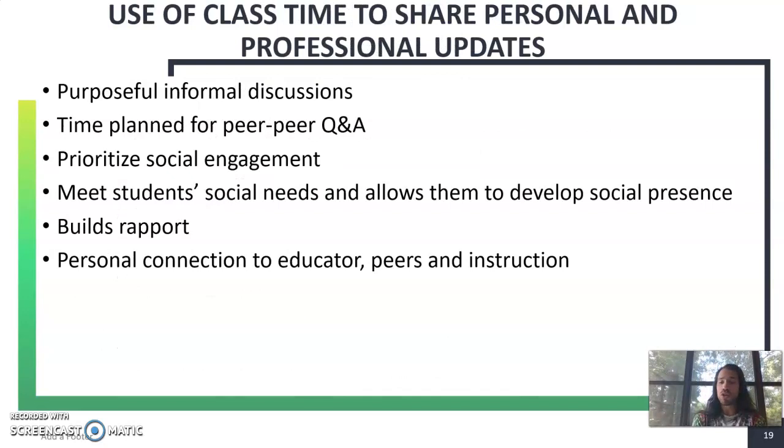The last big result, or last big theme or strategy, was the use of class time to share personal and professional updates. What the teachers shared in these interviews was they purposefully planned some time for informal discussions. This could be things that the students are dealing with within their doctoral program. So it's not strictly academic, but it gave them a chance to share their experiences within the program or maybe share issues, how they're connecting with the program or how other courses are going.